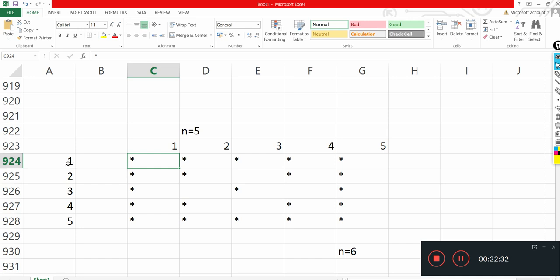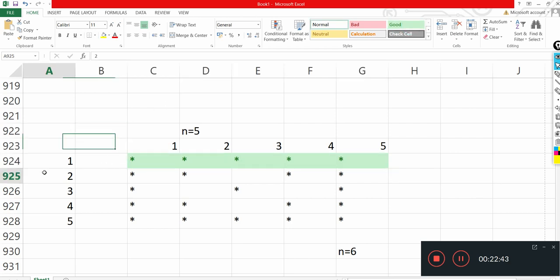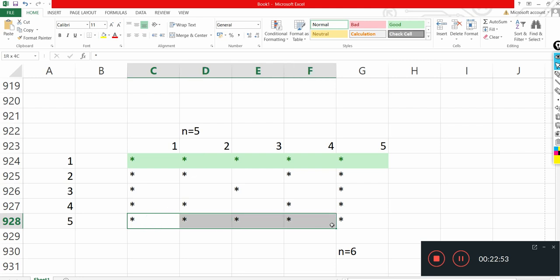So if you carefully look over here, definitely the star is present in the first row. Am I right, guys? For all of the first row, I am getting stars. Similarly, for the last row also, I am getting stars properly.